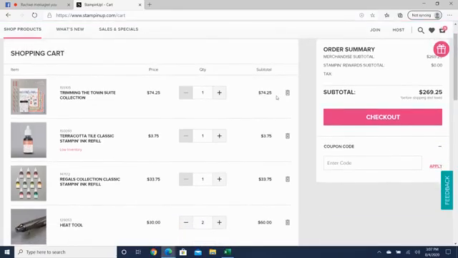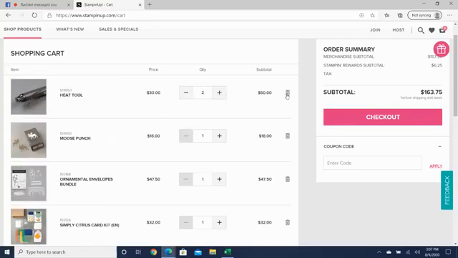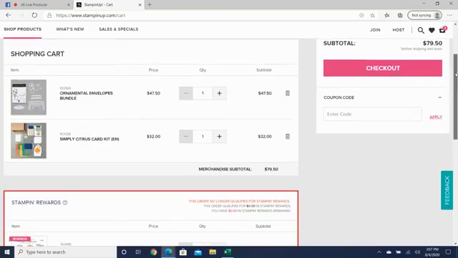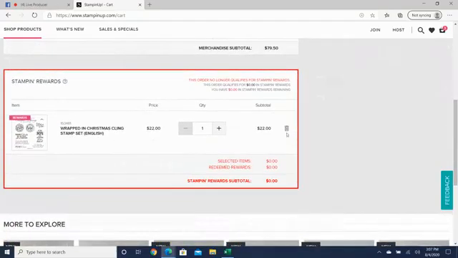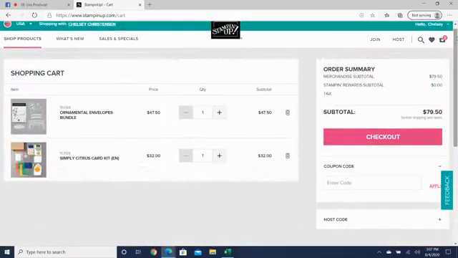Now, let's go ahead and remove some of these products so that I can show you where you would add your host code if your order is not large enough for you to be your own host. Okay, let's see.